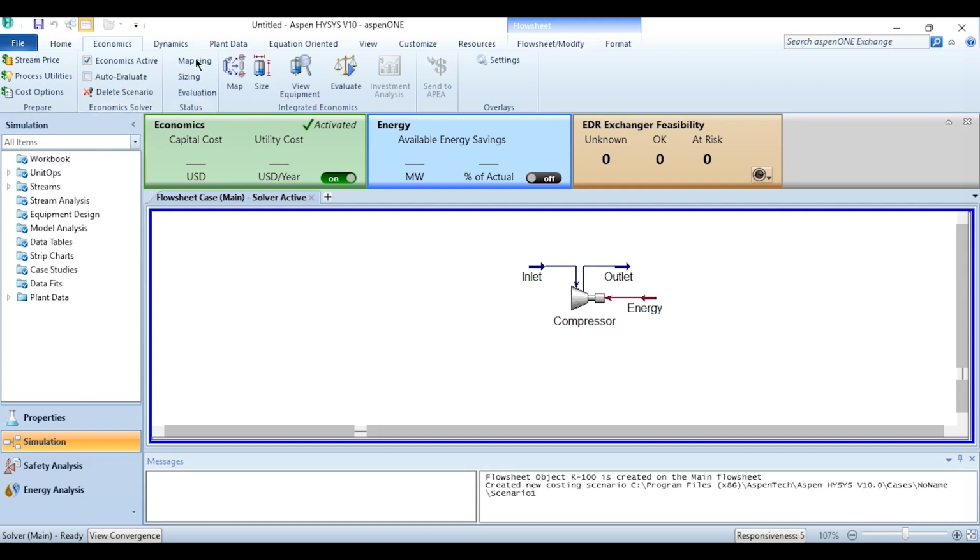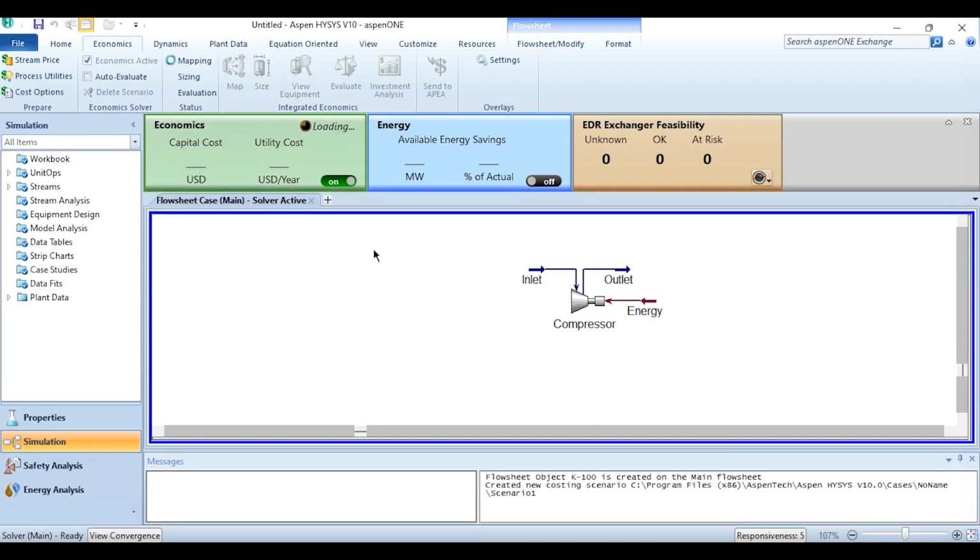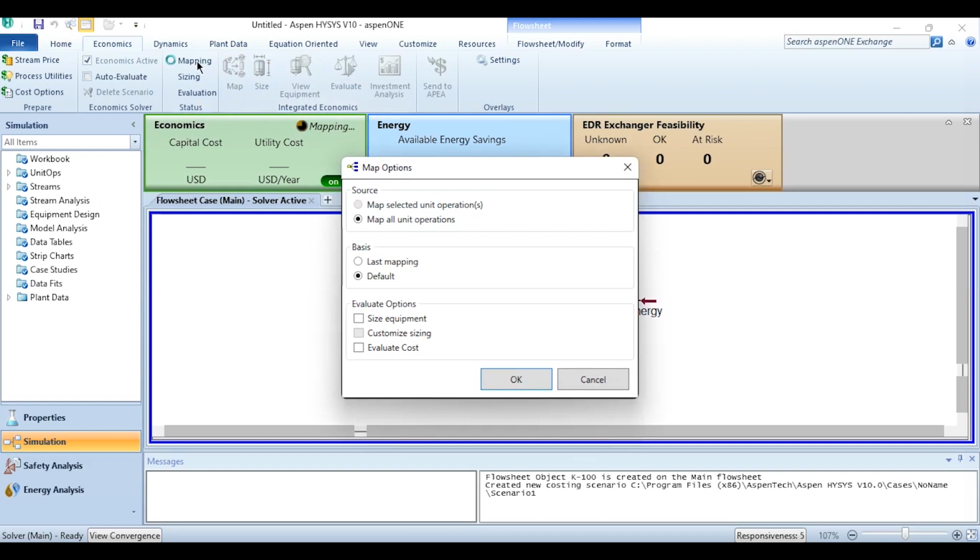Once economics is active, we need to map it, and clicking on this map, it will load, and you see there are different steps: mapping, sizing, and evaluation. As you can see, this screen has popped up. Number one is the source, map selected unit operations or all unit operations. So obviously we have to always select all unit operations unless we are interested in some particular equipment only.